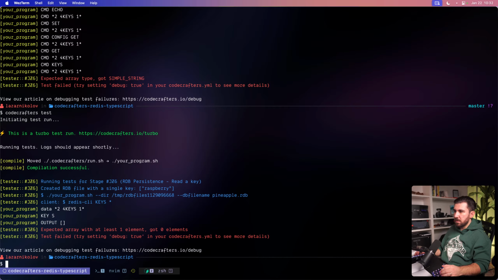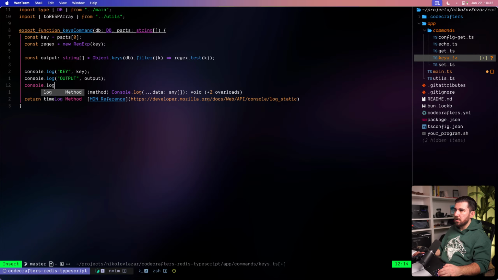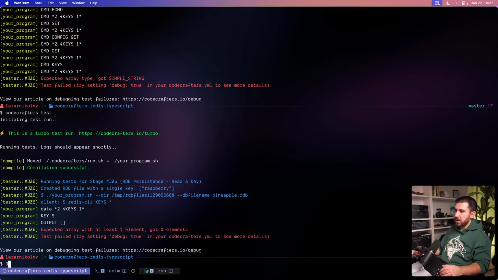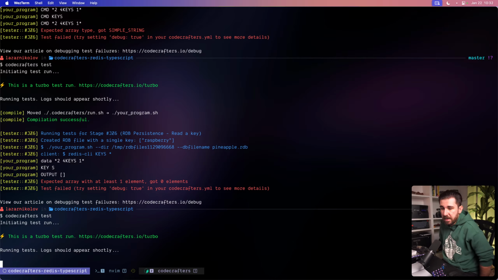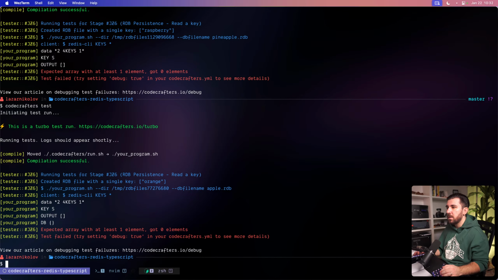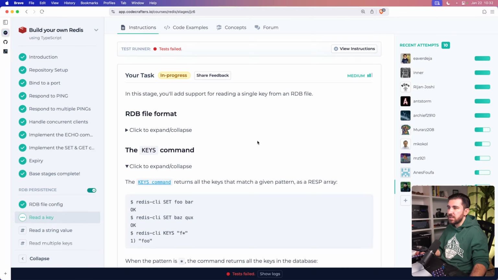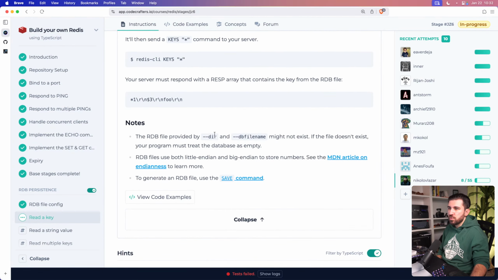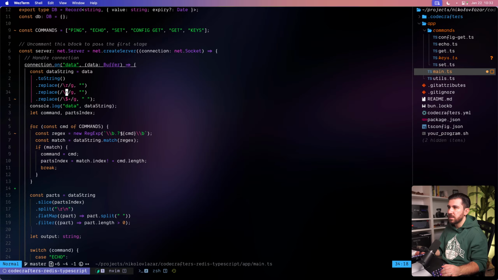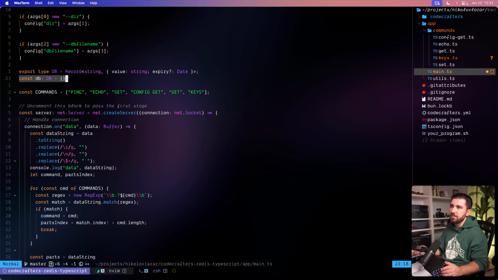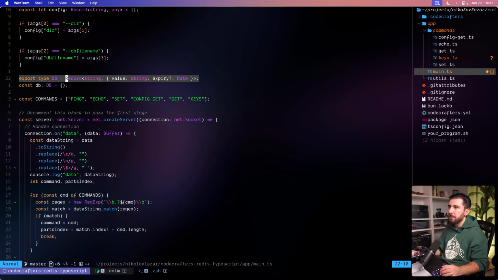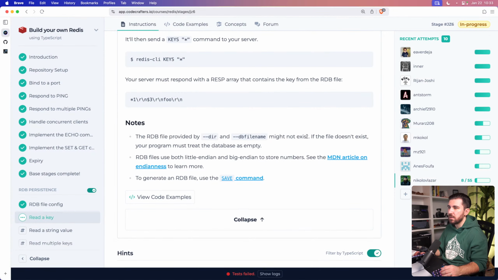It needs to do a bunch of sets before. So I'm gonna try to console log the whole DB and see what we have in the database. If it's empty, it is empty, you see? The RDB file provided by directory and DB file name might not exist. If the file doesn't exist, your program must treat the database as empty. Okay, let's see what we did back then. We have the data string, the commands, and the DB. Yeah, it is still empty.